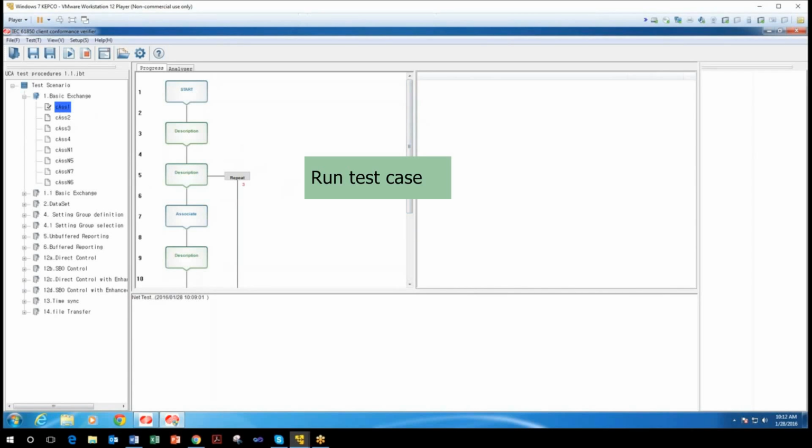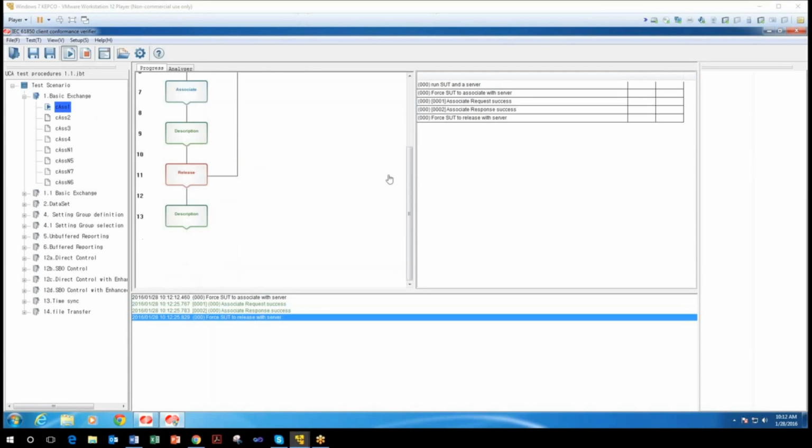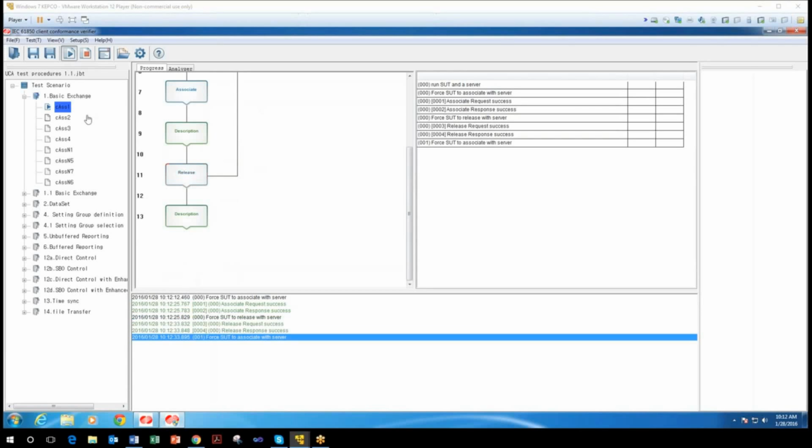In order to run that test case, all you do is click this start button. With that, the test sequence is asking us to force the SUT to associate with the server. We're going to cause that to happen by doing a connect command. Now it's asking us to do a release, so we're going to do a disconnect in order for that to happen.